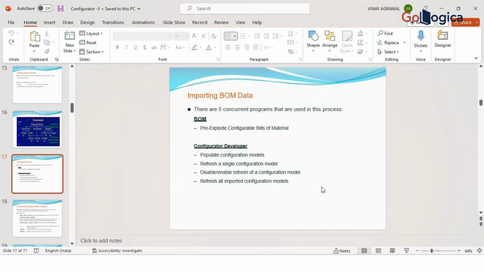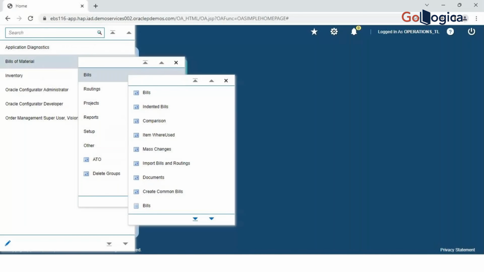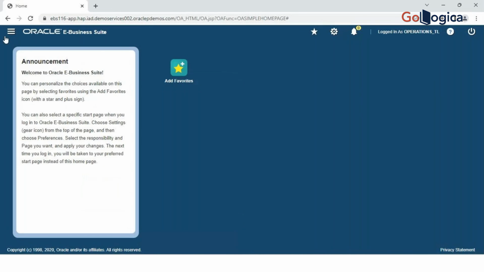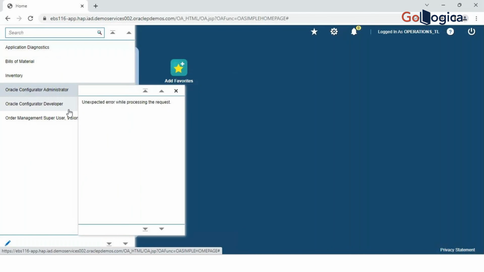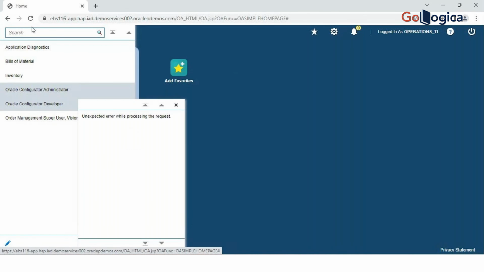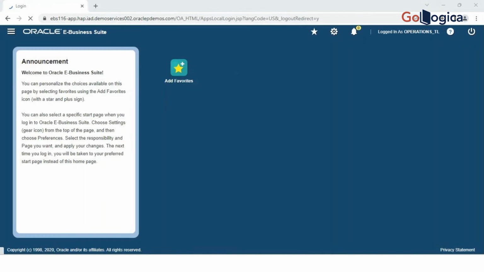You already have the configurator models built, right? Yes, we already got it. Let me show you one navigation, if you can get that. Suppose you have the configurator administrator responsibility. I'll show you one simple thing. Let me log in.